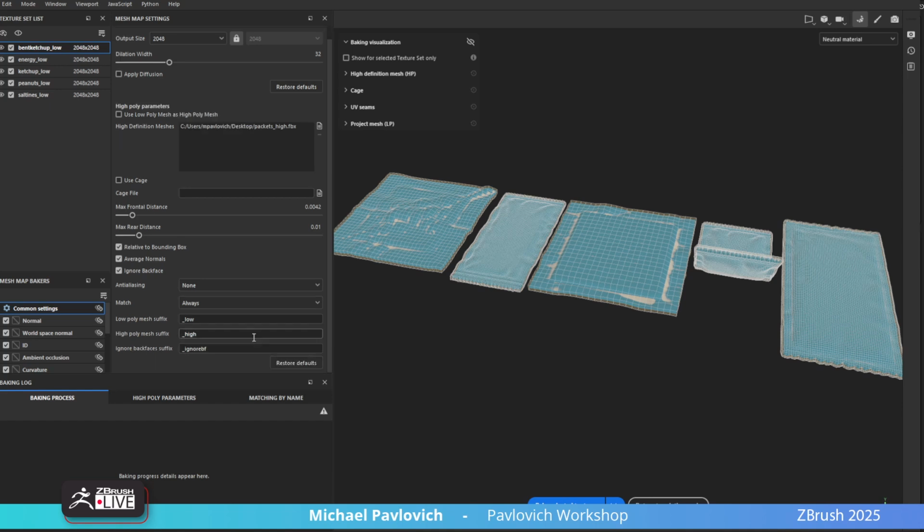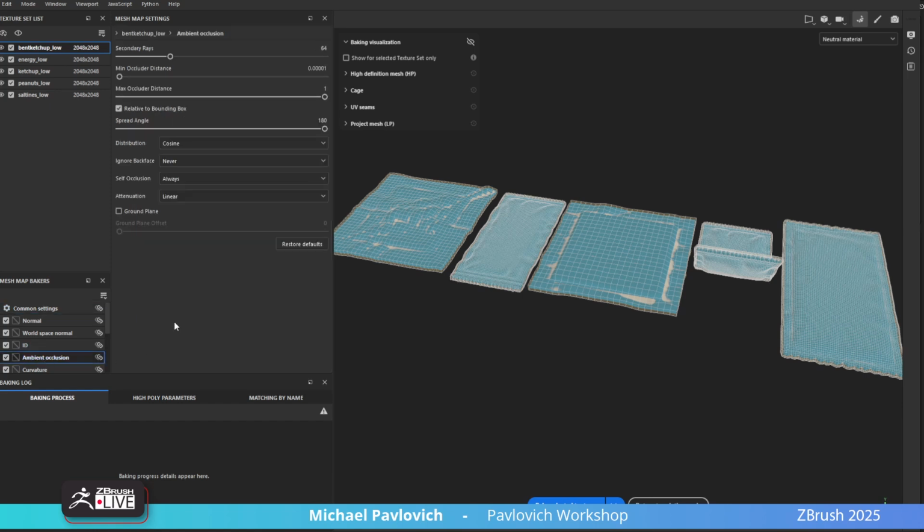Couple things. If you do want to bake the namespace, which in this case we do, not a huge deal because it already kind of exploded, but we'll go in here and say match by mesh name. Same thing for your ambient occlusion. You can say self-occlude, only say mesh name if you want.